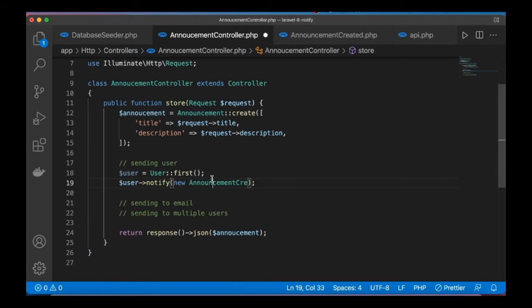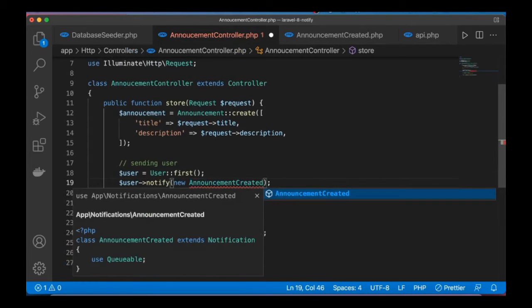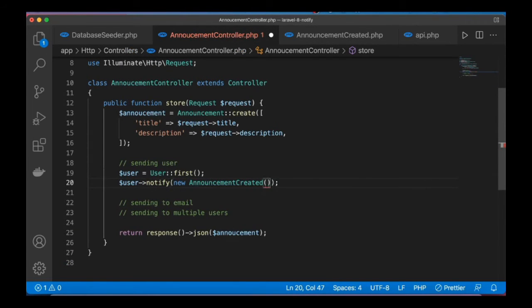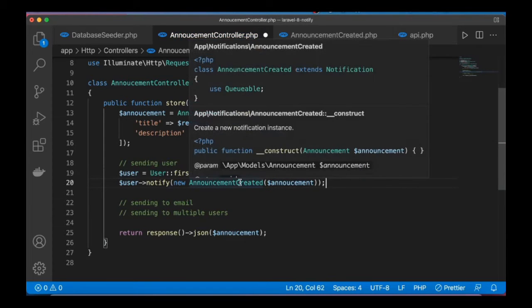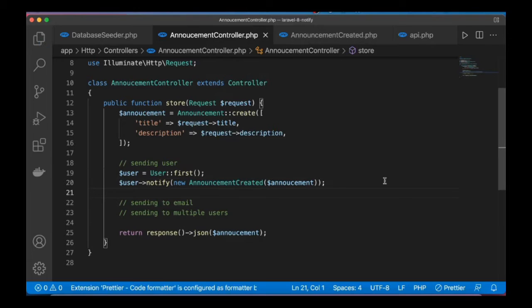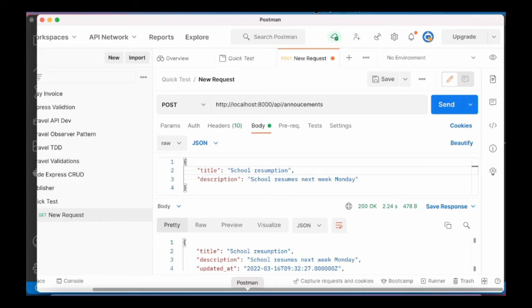Now I will come back here. Let me see. Announcement created. That works. Now this is expecting us to pass a notification instance. So we pass that object, according to what the constructor is expecting, if you remember. This should be able to send a notification to the user because user makes use of the notifiable trait. So I will go ahead and save this and let's give that a try.